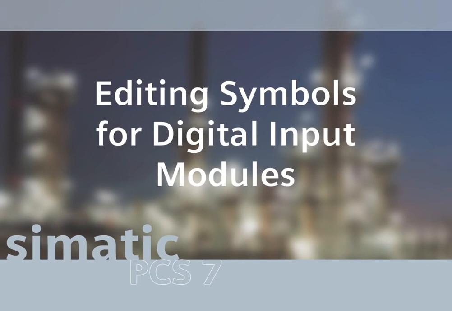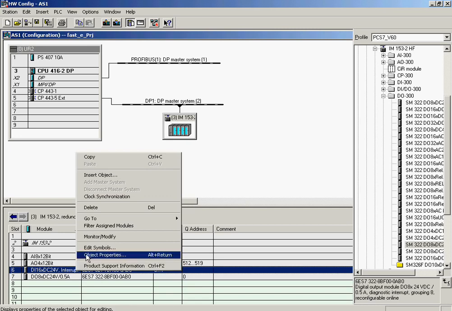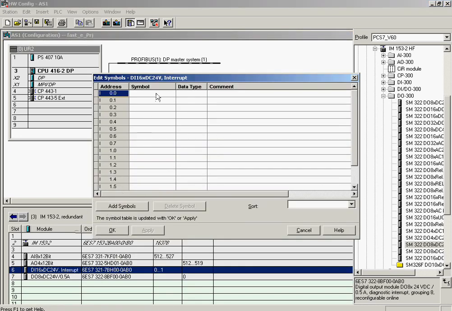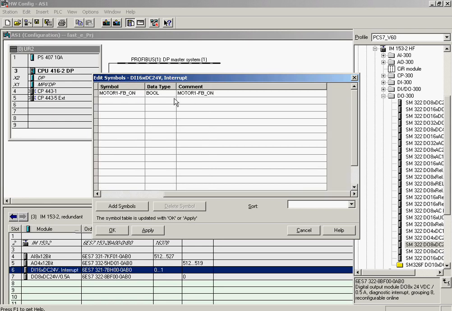The symbolic addresses of the digital input module are assigned in the same manner. Again, the Edit Symbols dialog is opened. The symbol name of the feedback signal ON of motor 1 is entered in the first line as well as in the comment column. The corresponding symbol name of motor 2 is entered in the second line as well as in the comment column. The symbol name of feedback signal OPEN of valve 1 is entered in the third line as well as in the comment column. The symbol name of feedback signal CLOSED of valve 1 is entered in the fourth line as well as in the comment column.